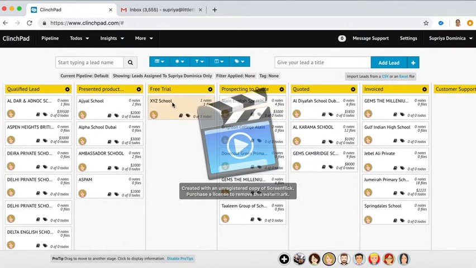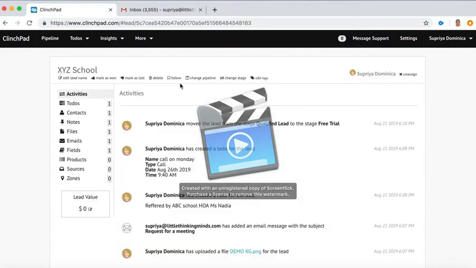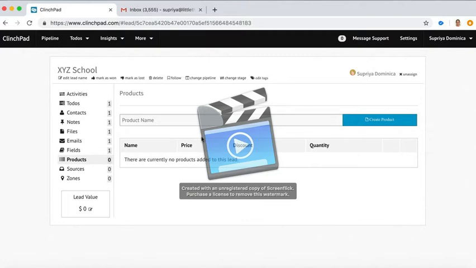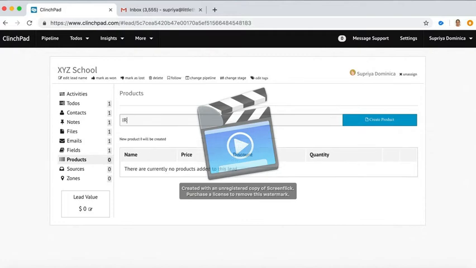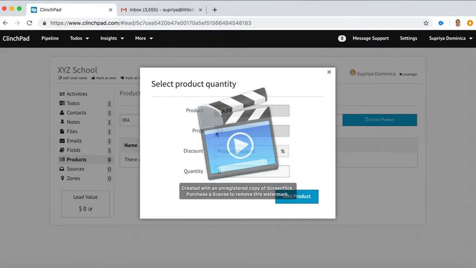Now, for example, I'm sending them a quote, all right, I'm prospecting to quote, and they've told me their number of students. What I can do is I can edit it by adding what products I want to add. So products are already predefined in the system for us. So for example, they are buying I Read Arabic from me, tier 1. And the dollar price is $13 by default.